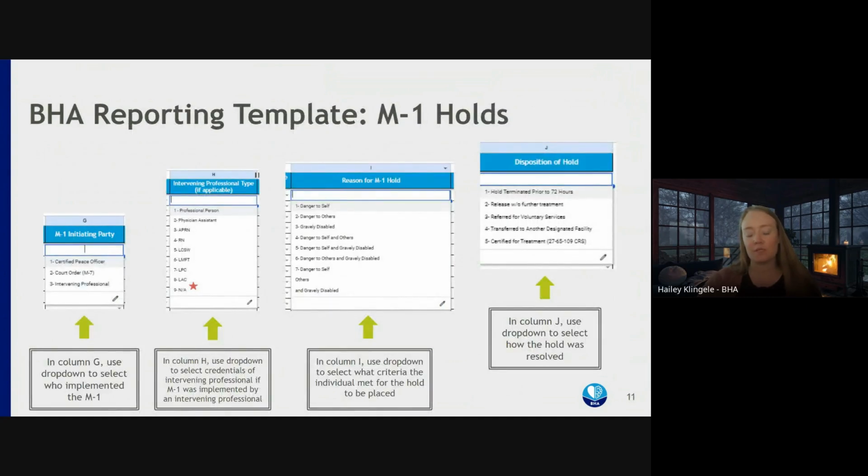So after you enter the demographic information, you'll then use the drop-down in column G to select who implemented the M1 hold. This can only be an intervening professional, law enforcement, or an M7, which is an order from the court for evaluation and treatment.